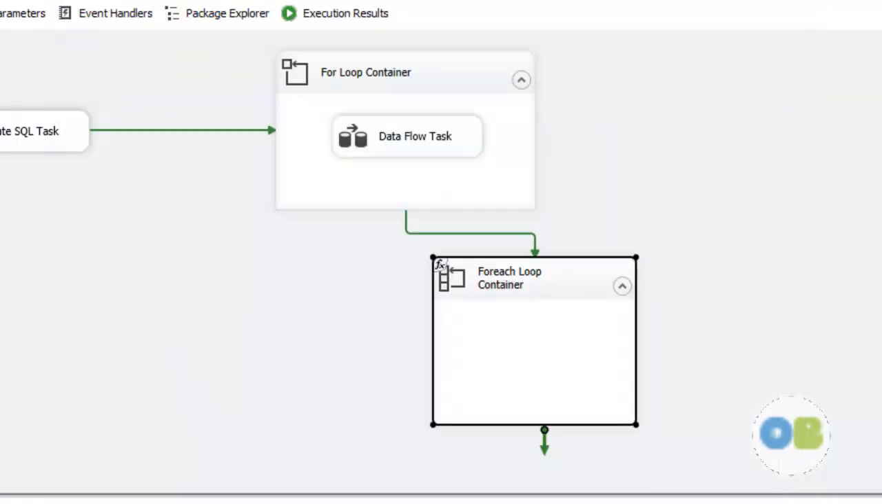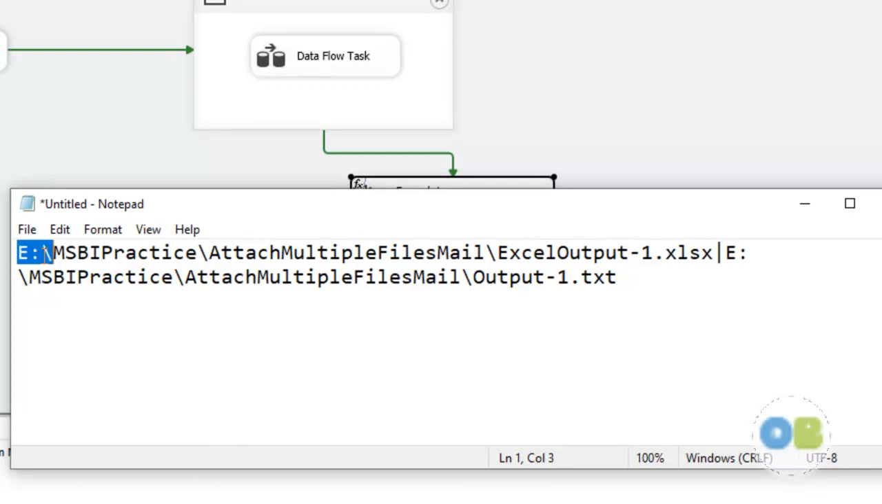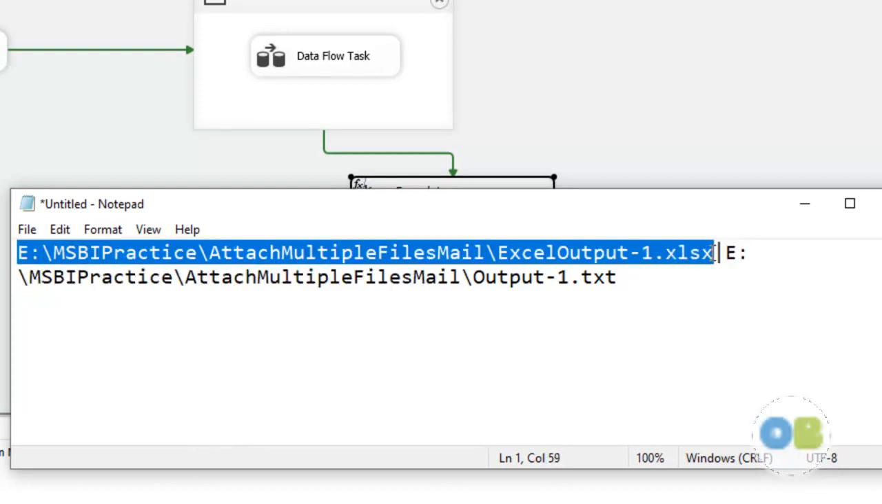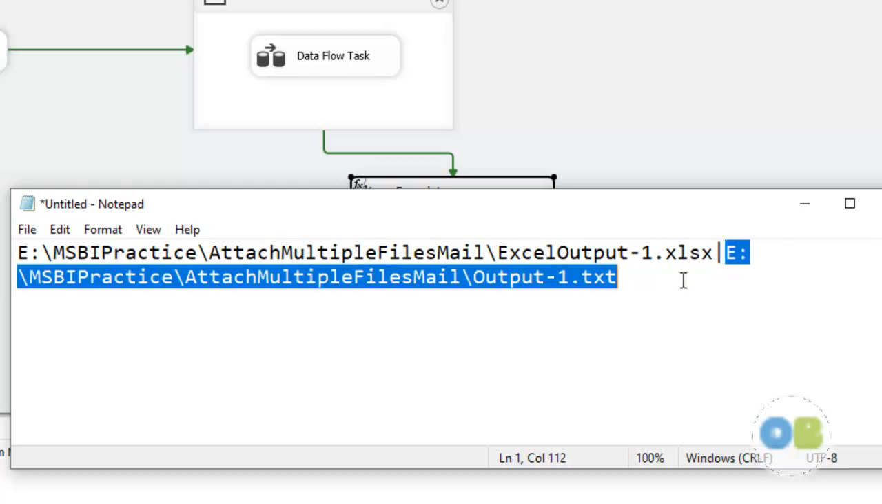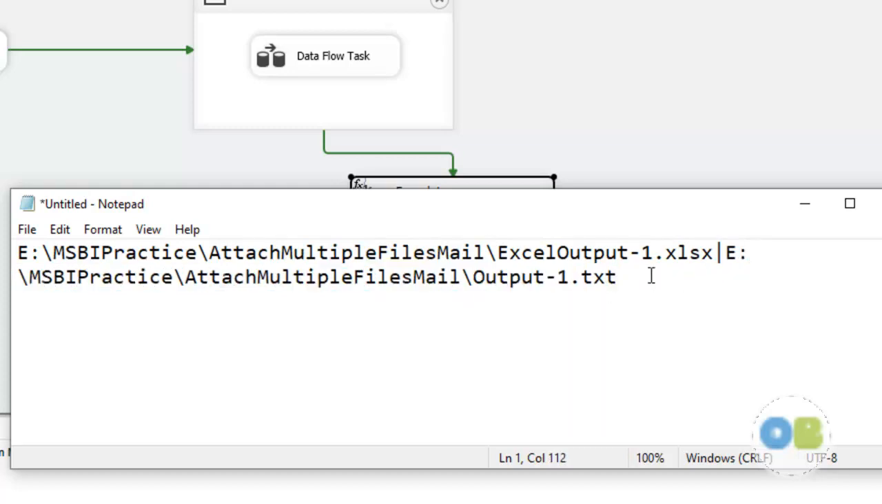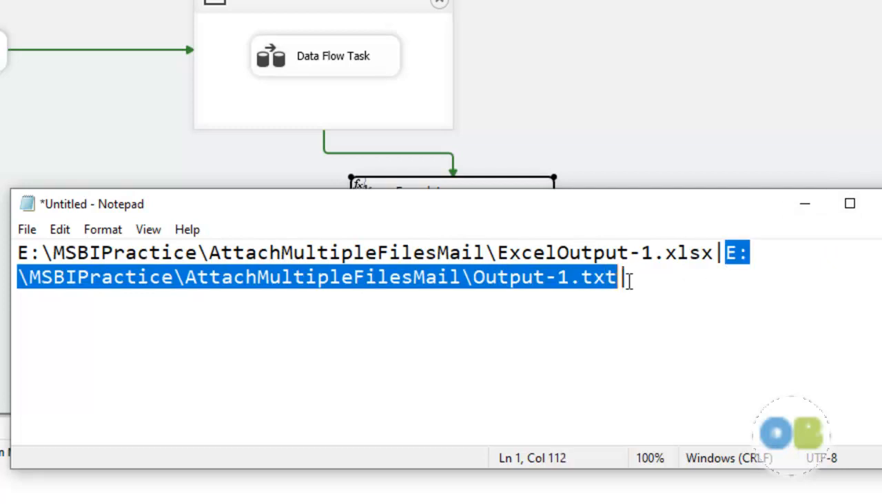Now done. If you want to attach multiple files and send those multiple files via email using the send mail task, then we need to follow a certain pattern here. So what pattern do we need to follow? Let me just show you that. So you can see here that we have the file number 1, that is the Excel file, and then a pipe. You can see that, and then a pipe, after that the second file, that is output1.txt. So if you want to have a third file here, then you need to put the pipe again, and let's copy this entire path now.